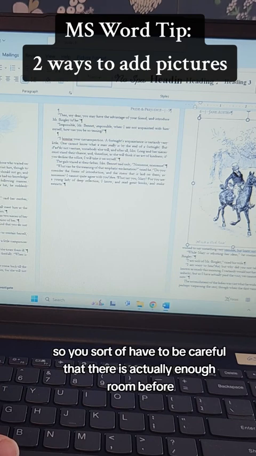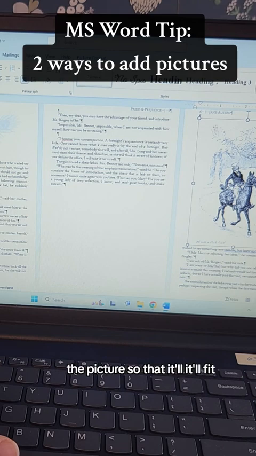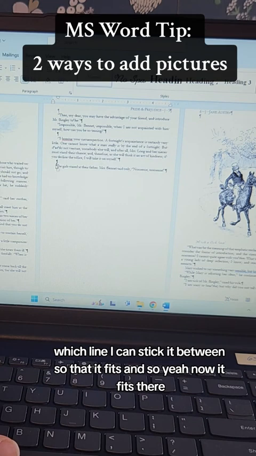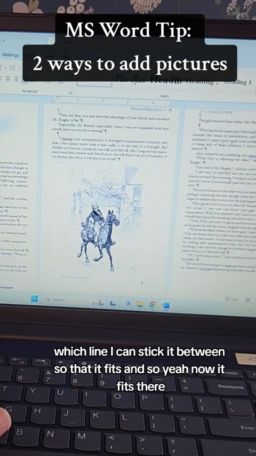So you sort of have to be careful that there is actually enough room before the picture so that it'll fit. So I have to keep playing with it until I find which line I can stick it between so that it fits. And so yeah, now it fits there.